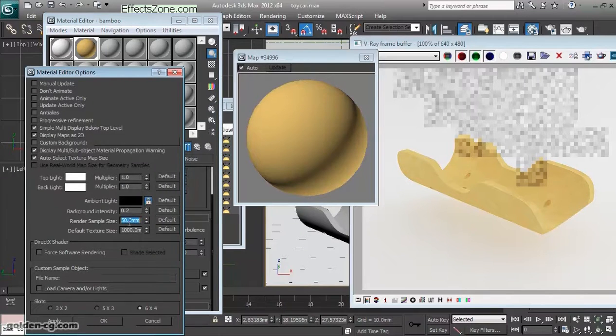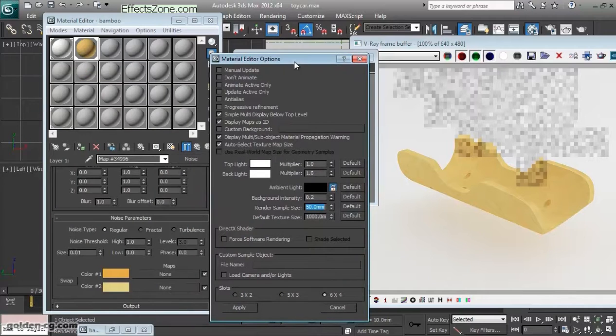For example, here is 50 millimeter. I change it to 10 and I apply it. So I still cannot see anything. I change it to 1, apply. Make it smaller, 0.1, apply, and I could see the shape and appearance of my material. So you can change your sample size if you really cannot see any detail of your procedural texture, procedural map.